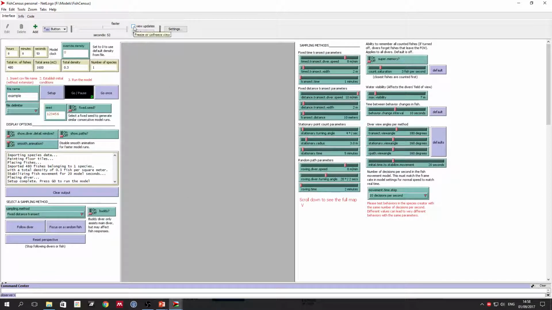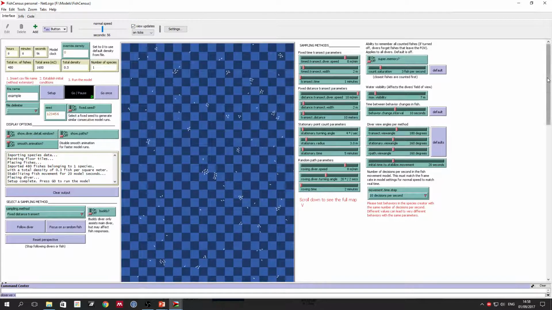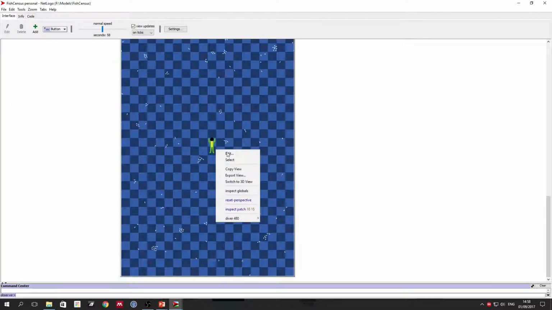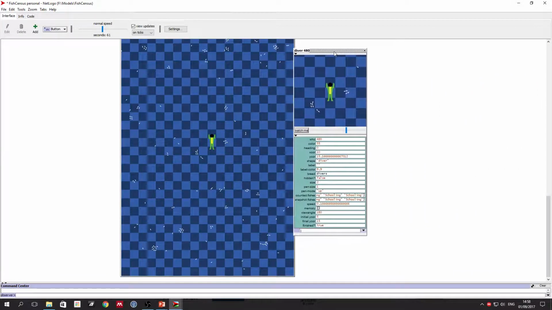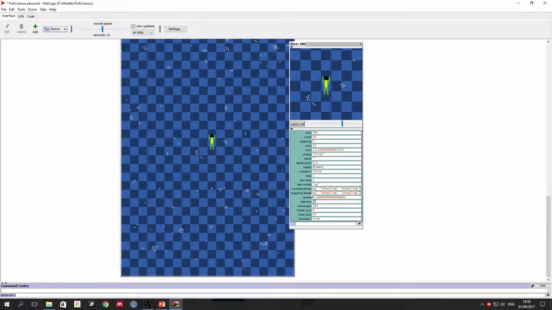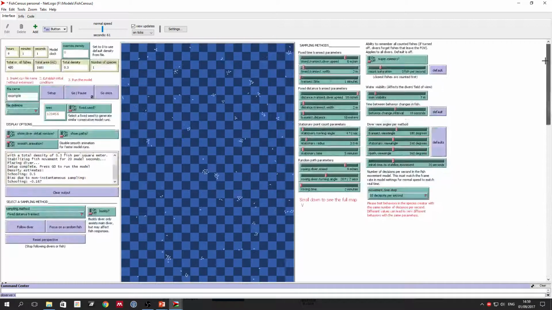And as the diver is counting, we can look at their memory. There's the memory list, the counted fishes. In this case, they're all named schooling. If we had different species, their different names would appear here, and then we could count how many of each type. And I think the diver stopped because it's over, and we get here the density estimates.